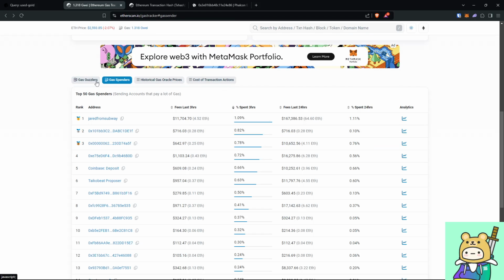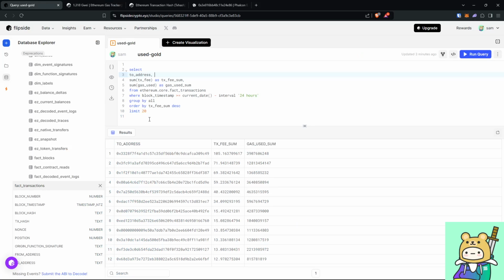Okay, so what else can we do besides this? In this approach, what we did was sum all the gas used in the contract and attribute it to the origin to address, which means the address that the user interacted with.